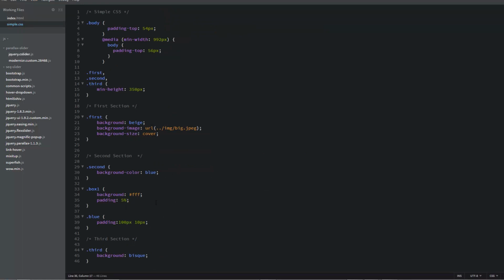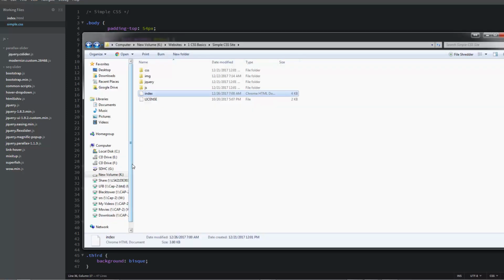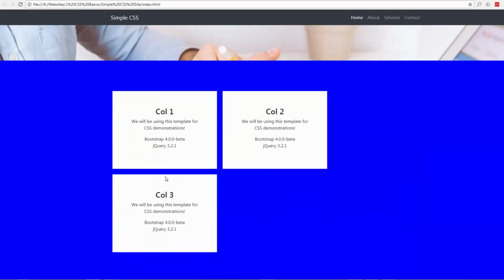Box 1. And we'll give them a margin of 10 pixels. Save that. Back to the site. There we go. And because we've added a margin, we've pushed them over the limit of the size of the box here. So it's dropped down to the next level with Bootstrap. But you can see all our little boxes are the same. So there we have it. There's an example of CSS padding for you.